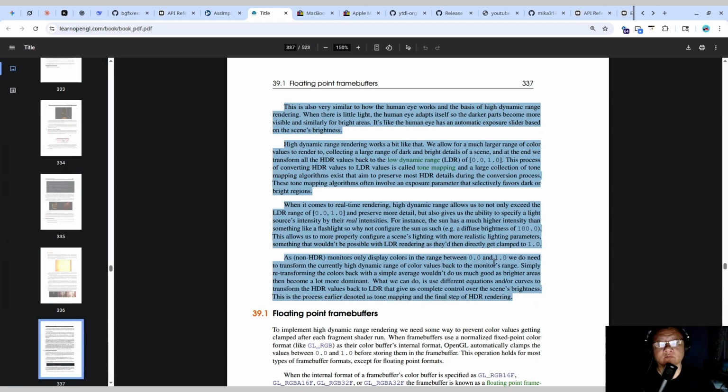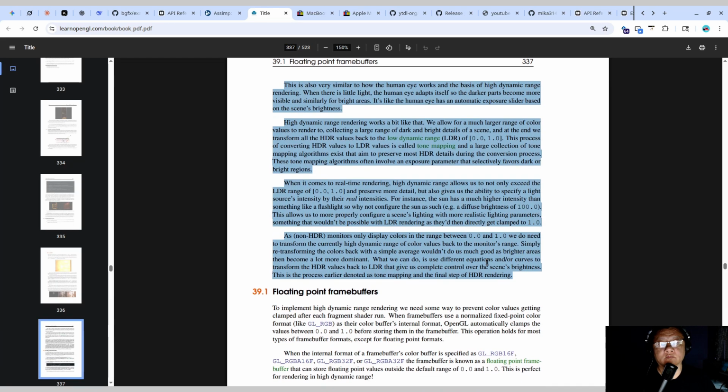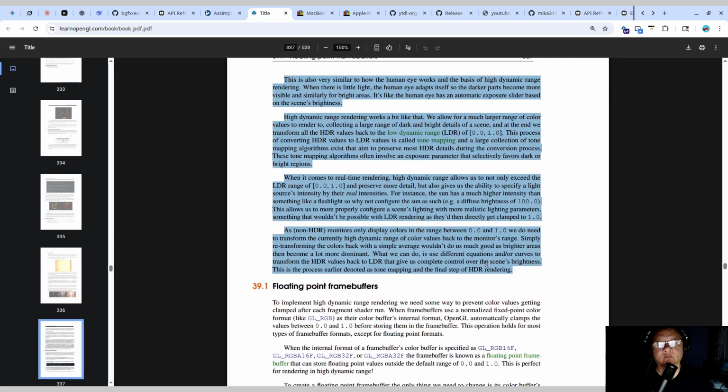This is also very similar to how the human eye works and the basis of high dynamic range rendering. When there's little light, the human eye adapts itself so the darker parts become more visible, and similarly for bright areas. It's like the human eye has an automatic exposure slider based on the scene brightness. High dynamic range rendering works a bit like that.